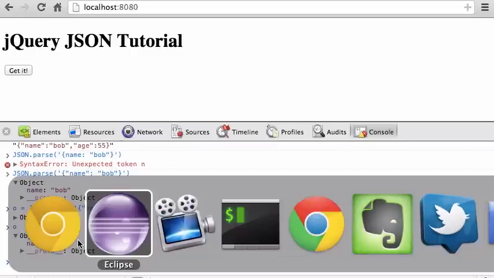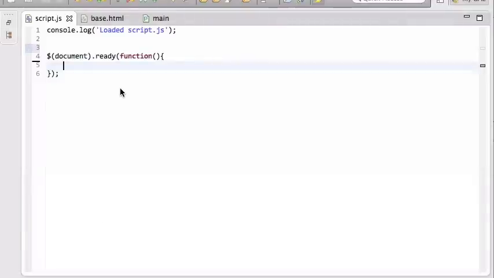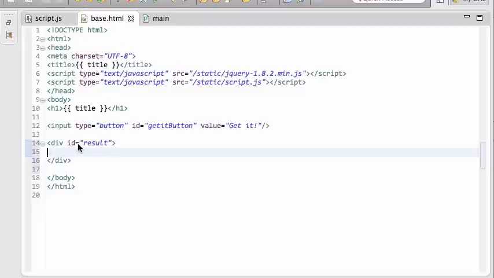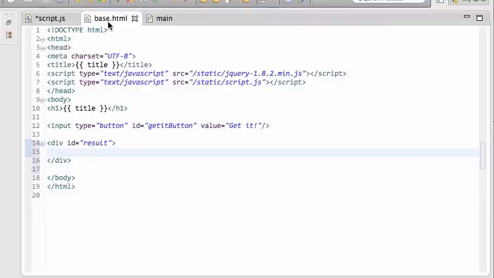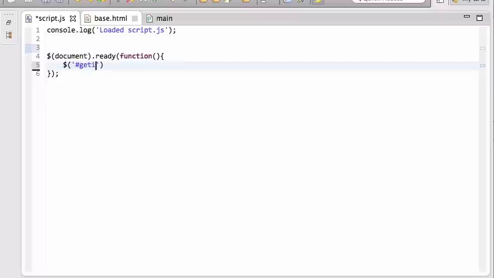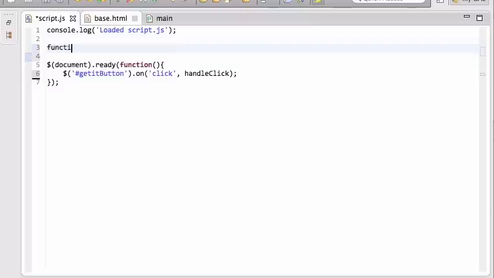Okay, so back to JavaScript. I'm going to have a little button here. And let's say that when the user presses that button, we do a GET request, an Ajax GET request. So $, what's the name of the button? It's getit button. getit button on click, and call handleClick, which I'm going to define here.